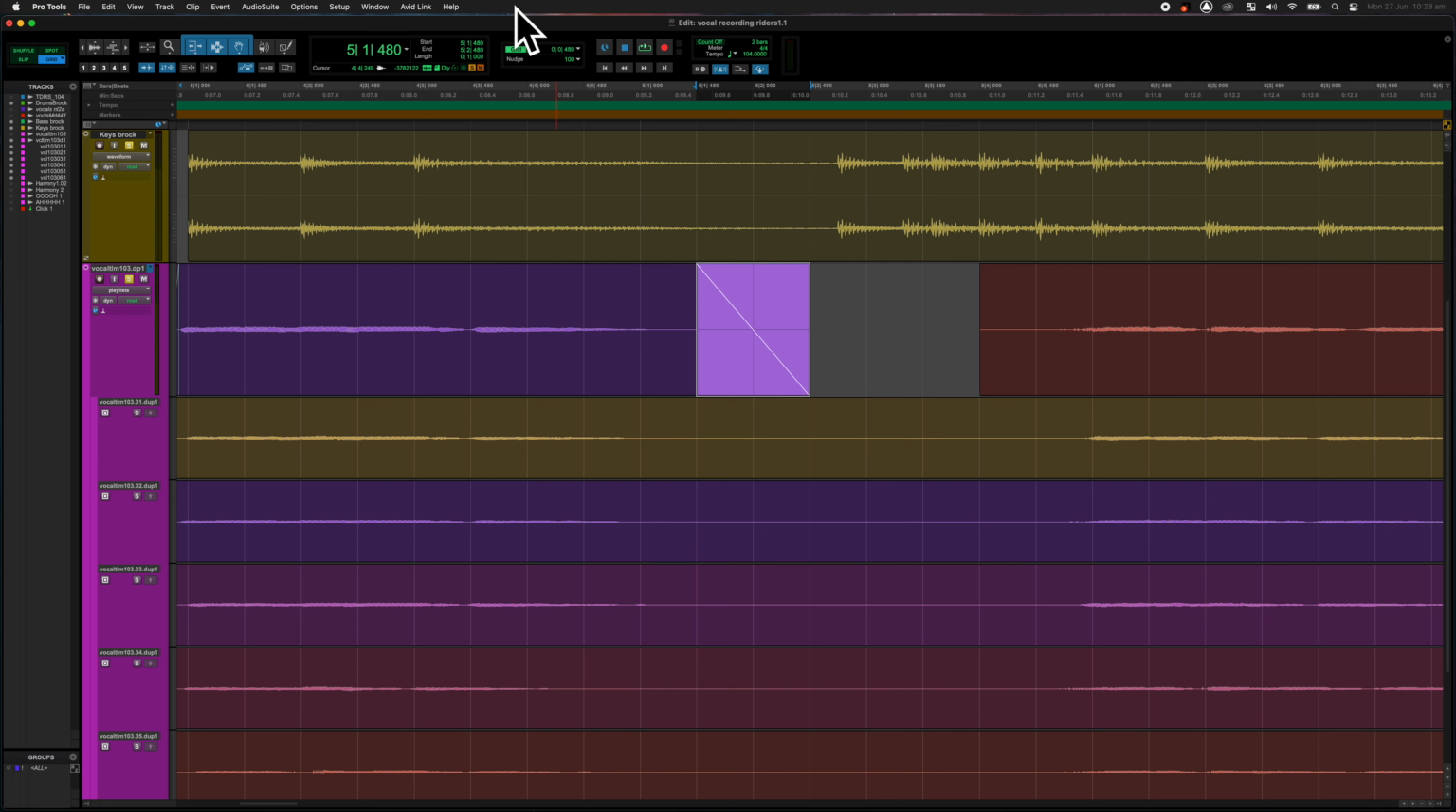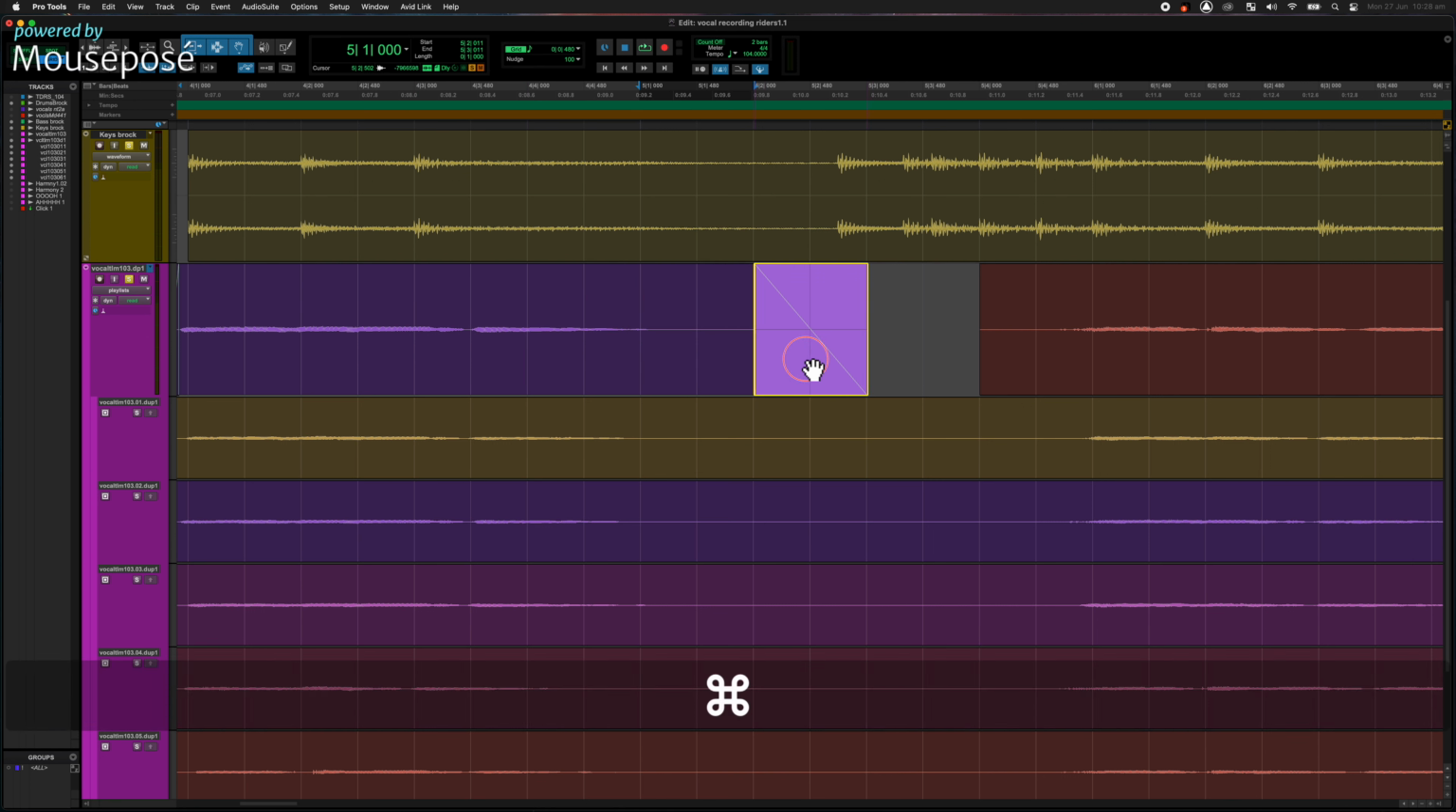What subdivisions are we using? We're in beats and bars, so we're going to have an 8th note fade. That should be fine, and we can nudge that just along a little there, and the movement will be snapped to the grid as well, unless we hold down Command to temporarily defeat it, and as you can see here, we're now in kind of free time or slip.